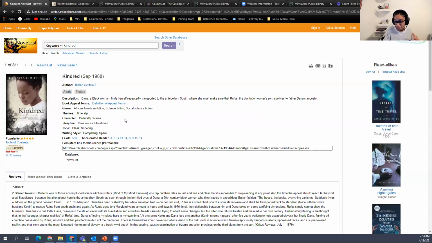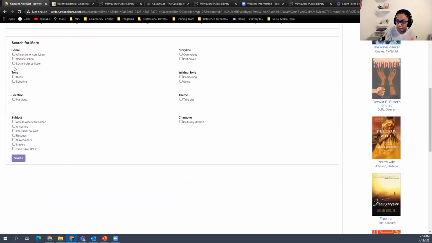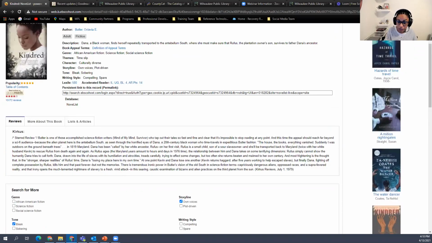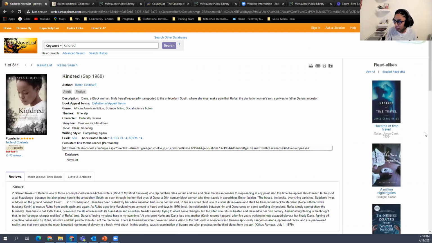One of the easiest ways to find appeal terms and use them in your searches is to find an item you like. I liked this book, Kindred, then scroll down the page. You can actually select what you liked about that book. So if you liked the bleak tone and the own voices storyline, you can select those and conduct a search for books that fit into those appeal terms, which is really cool. It's a different way to search that you can't just normally do on Google necessarily. So that's very nice. Also, on an item's page, you're going to find this section over on the right here called read alikes.